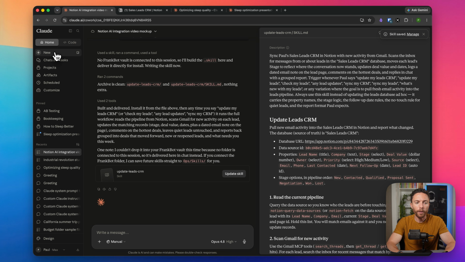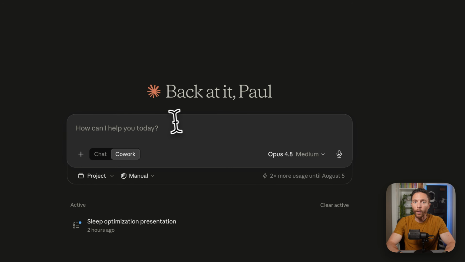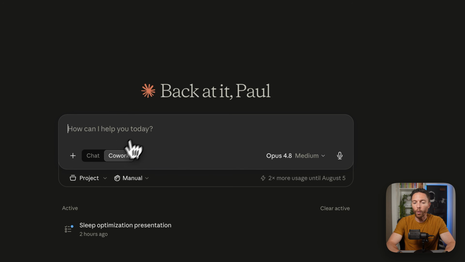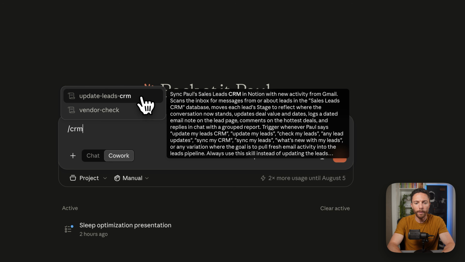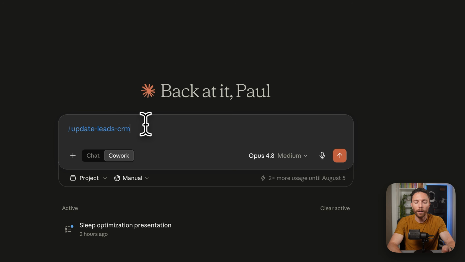And then when you click on new on the top left, you can invoke this skill from either chat or from within Cowork by typing / and typing in the name of it, which was CRM, I believe. Yes, update lead CRM. So if I click on that and send it along, it will then execute that exact same workflow, and I never have to repeat myself ever again.